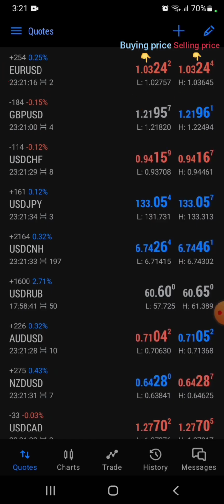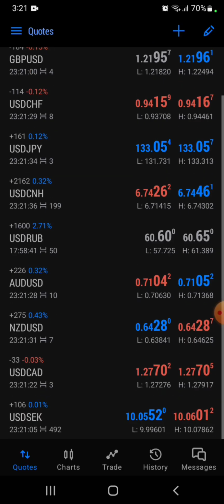Pause for a second, guys. I forgot to mention that on the right side, the larger numbers that are changing from blue to red and red to blue are actually the buying and the selling price. The same blue line and red line is seen in the main chart. If you subtract them, that gives you the spread. Alright, let's continue.